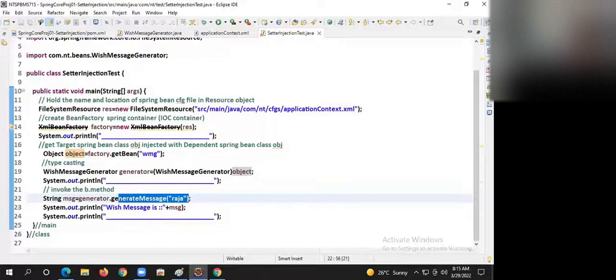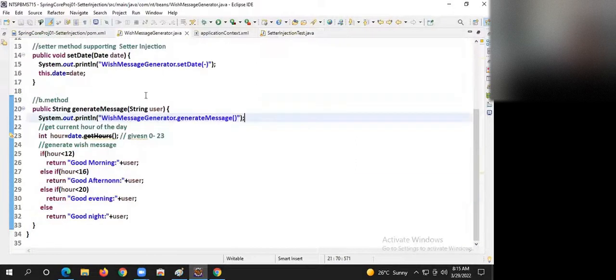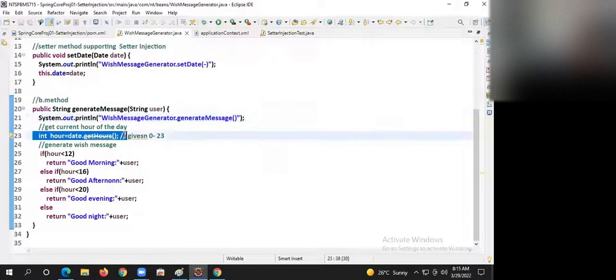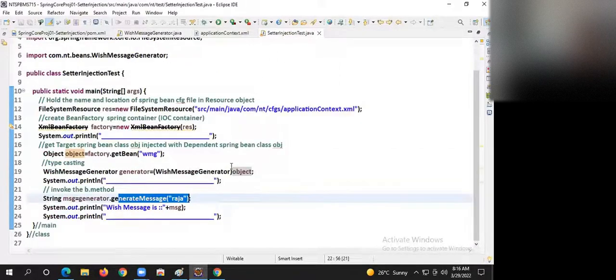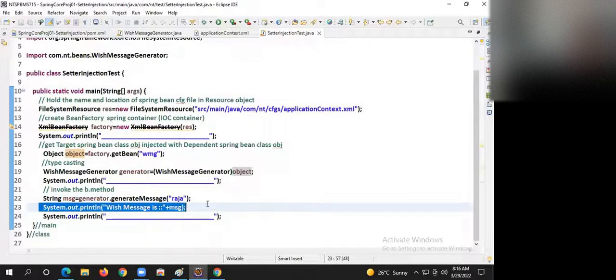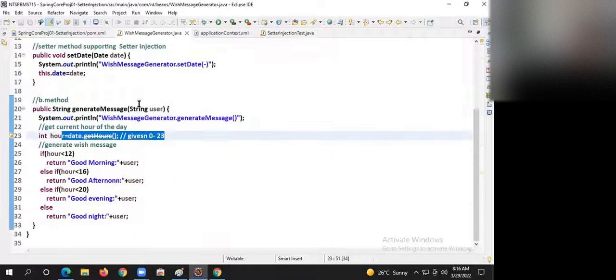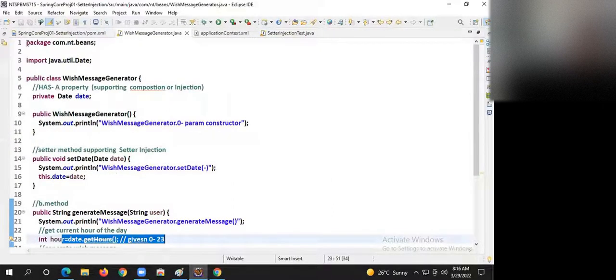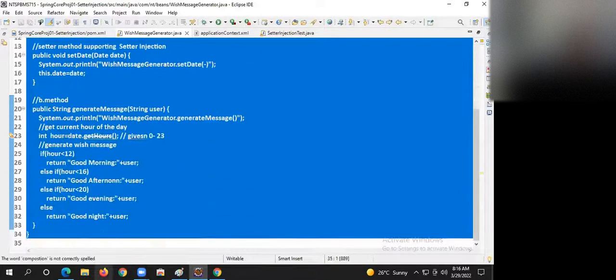When you call the business method, inside that business method, are we not using the injected date class object to get the current hour of the day? Yes. Whatever result comes, that we are displaying. The detailed flow is still left, guys. Don't worry. Only the outer flow I have given. The detailed flow will be given with a lot of magic things.